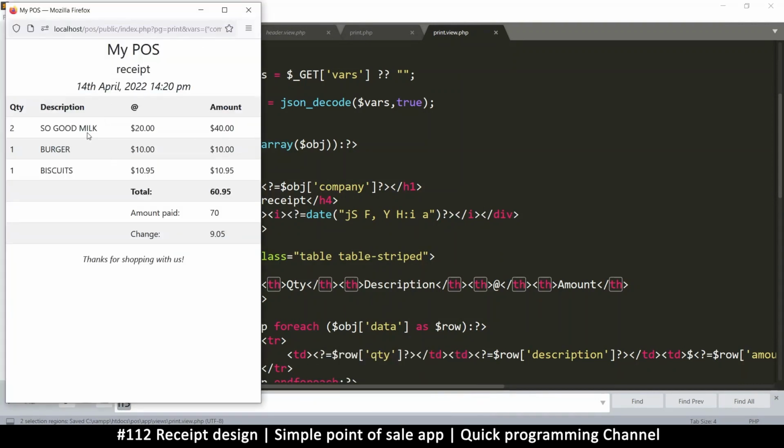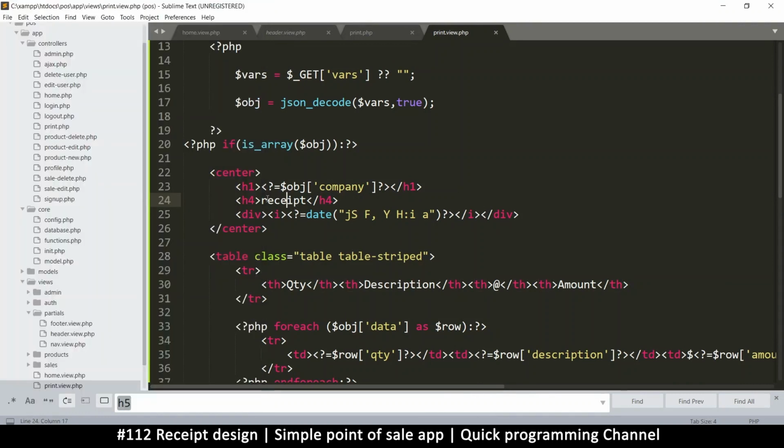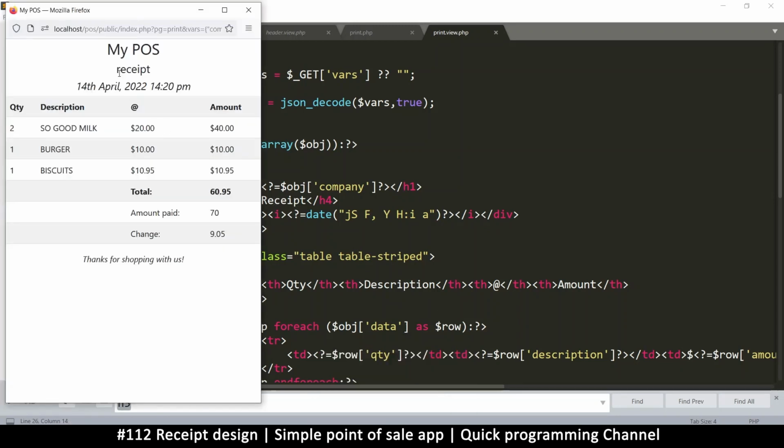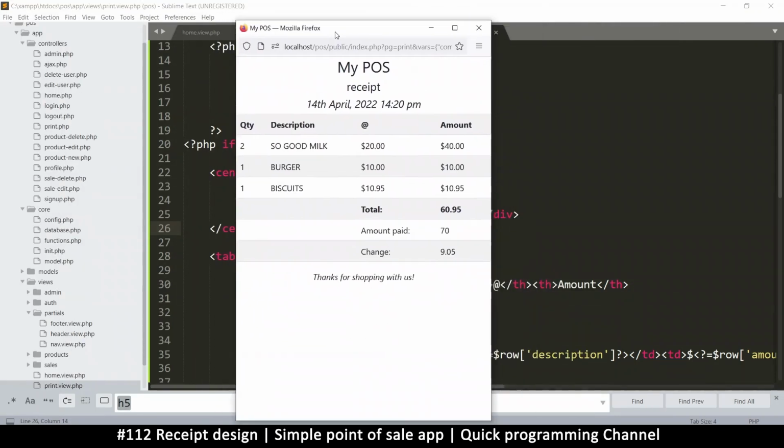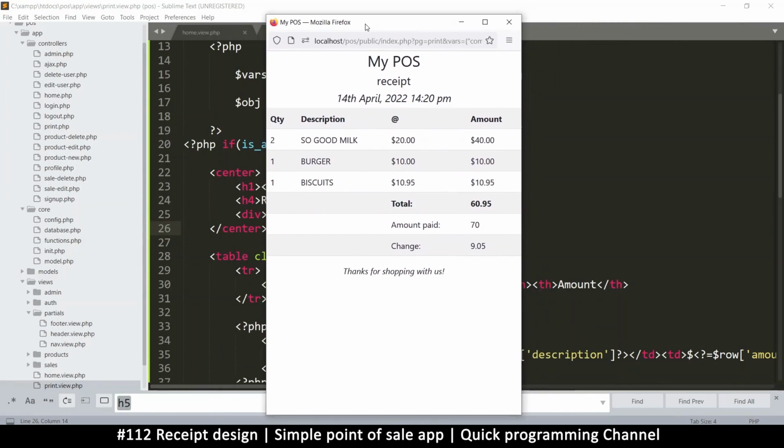Okay, so date, what we did, thanks for shopping. So you can write anything you want here. Let me capitalize that. Receipt. I hope that's how you write receipt. I'm losing my mind here. Okay, so this is how you make your receipt. Now all we need to do is tell it to print this.